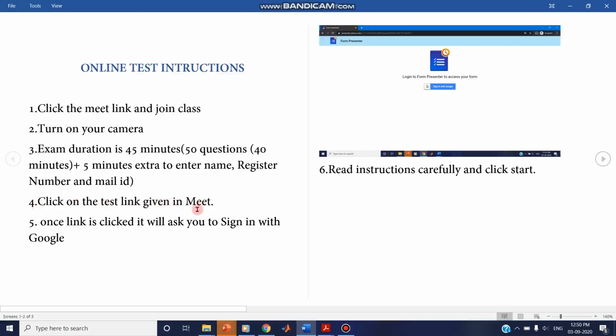You can also provide it in Google Classroom or WhatsApp or on the Meet, whichever is preferable. Once the link is clicked, it will ask the student to sign in with Google, because now we are entering into the Form Presenter. Form Presenter is a wonderful add-on associated with Google Forms, and it gives various setting options. It allows you to give a timer, so that you can set the time, and the time starts decrementing once the student starts their test.